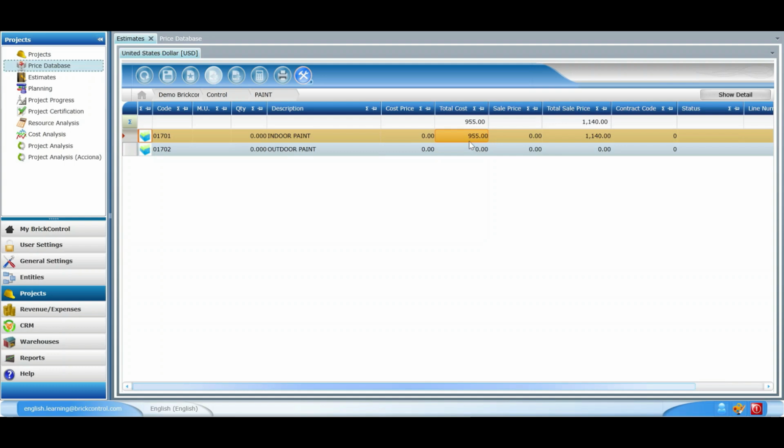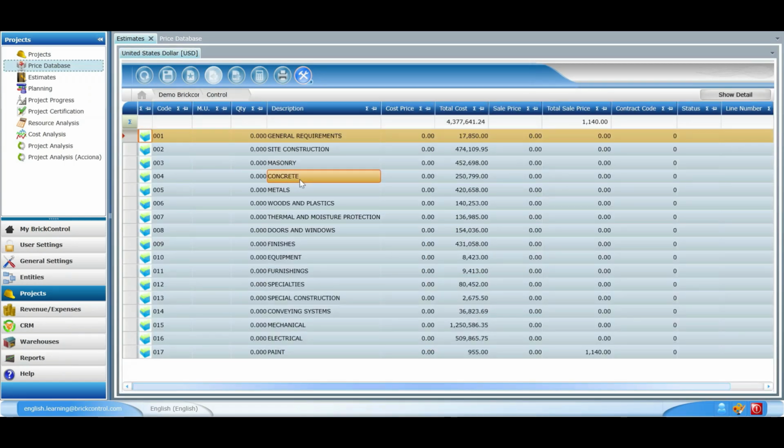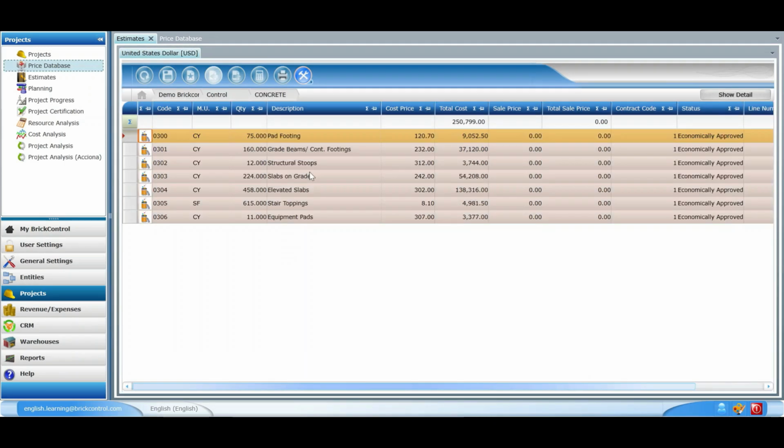To sum up, we can implement this method, or we can increase the sale price in relation to a certain percentage of the cost price. Let's see how this feature works. First, we're going to go back and access the concrete chapter of our budget. Then we're going to click on the Options button in the upper ribbon next to the print icon and click on the Adjust Sale Price option.